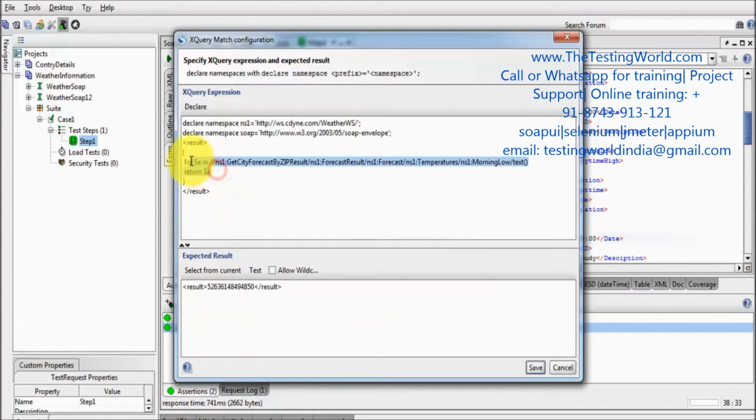So that is the simplest XQuery that I have defined here. Now I'm going to show you a bit more complex XQuery. As of now we are just returning the value and matching it. The data which we are getting, we can validate that as well.